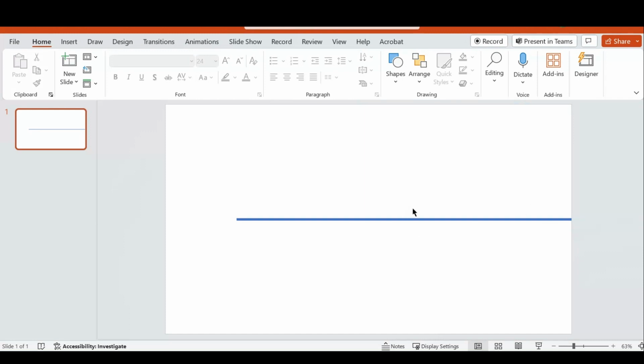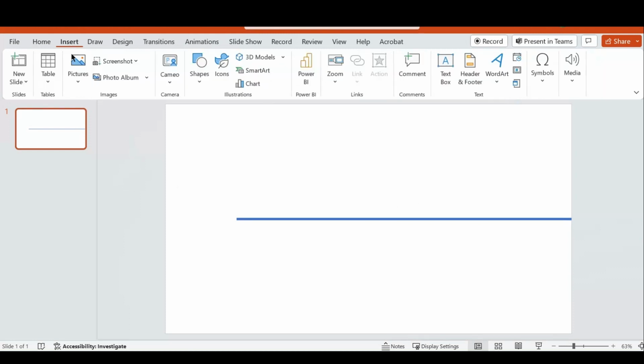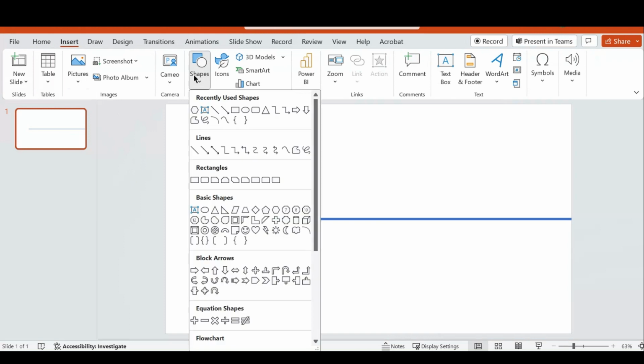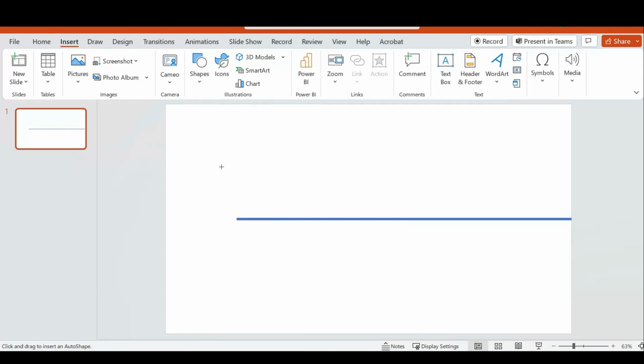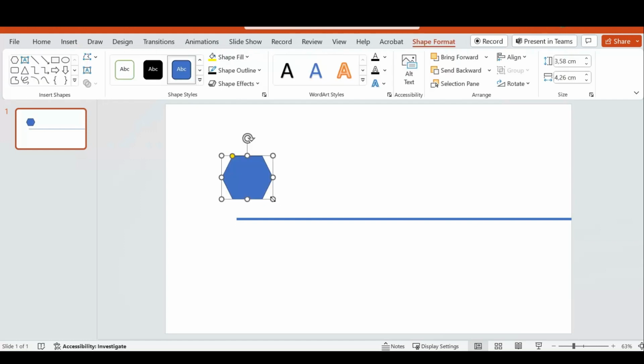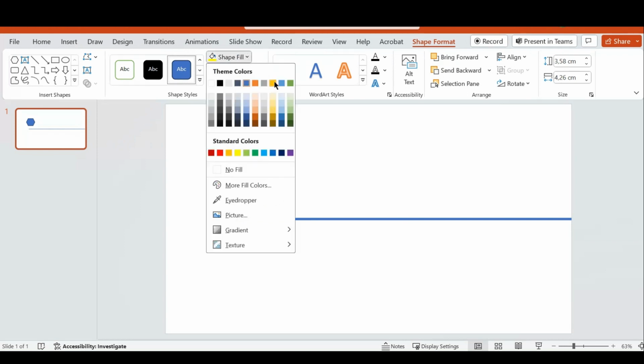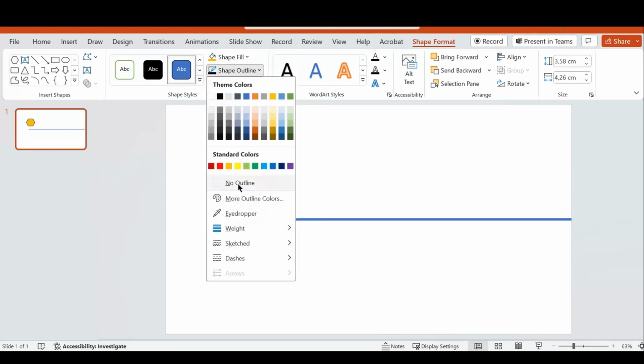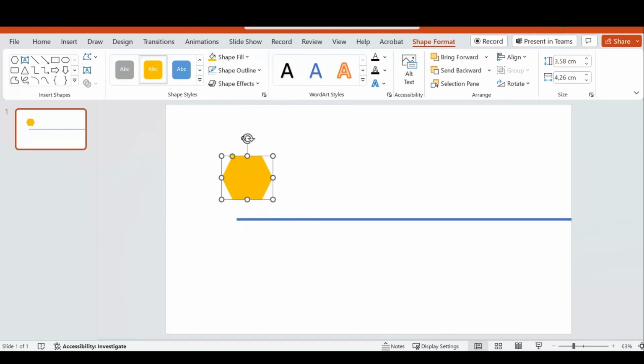So now that we have our simple line drawn up, the next step would be to insert the next shape that we want to use. I'm heading to the Basic Shapes, and from here you can select whatever you would like. For this, I'm going to select a hexagon, and then I'm going to draw this shape randomly somewhere on our page. From this, I'm going to head up to the Shape Fill and change the color, and I'm going to remove the outline of the shape as well.